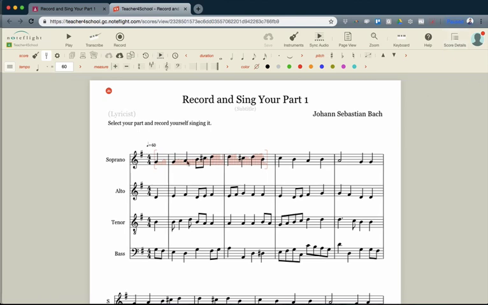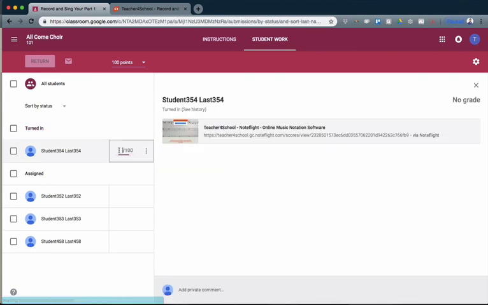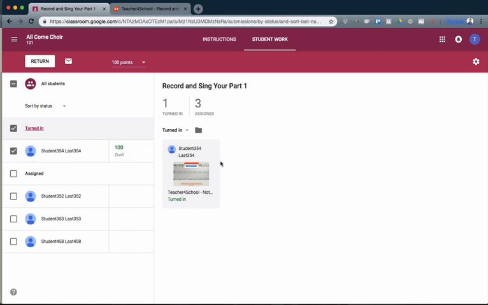And as a teacher, I can view this, and I can go back into the assignment, and I can go ahead and grade the student. And of course, my singing is impeccable, so I will grade the student as 100 points. Now, I can also return this to the student if I would like.